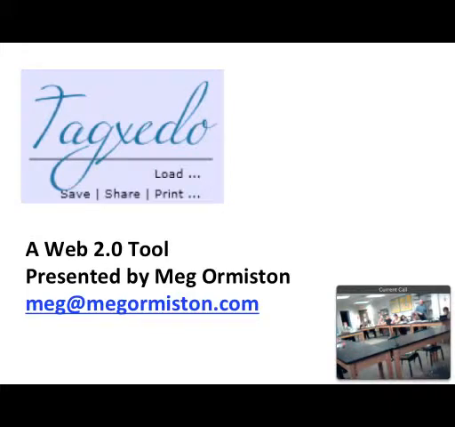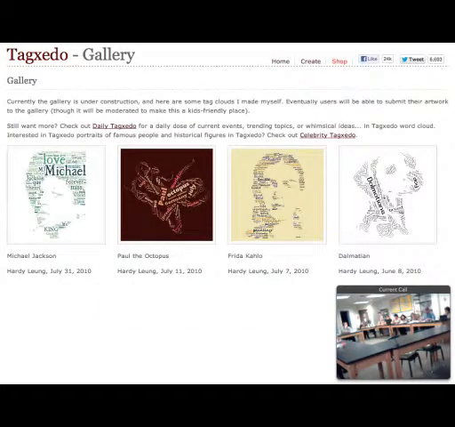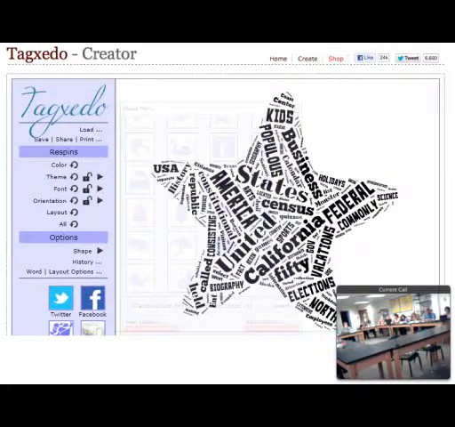Well, the first video I made for you was on Tagxedo. And I remember some of you had used this. Tagxedo does not work on your iPad, so don't try that because it does need Flash. But what Tagxedo does is it lets you create word clouds and then you could put the picture. So you could actually upload a picture, or you can select from one of their pictures.